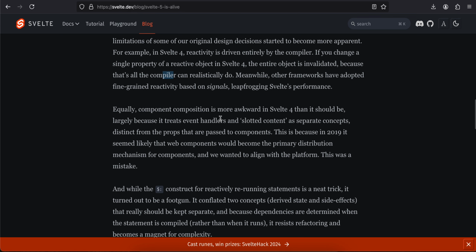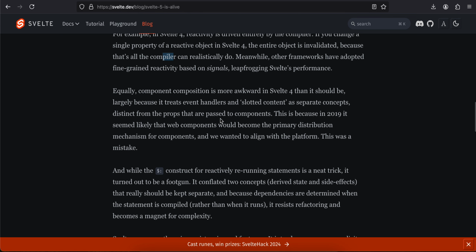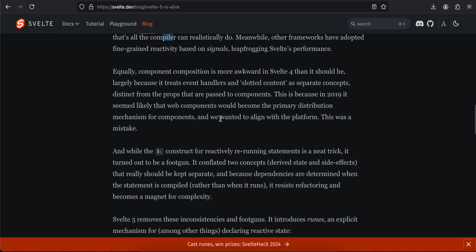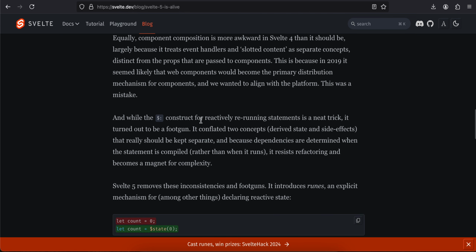Equally, component composition is more awkward in Svelte 4 than it should be, largely because it treats event handlers and slotted contents as separate concepts, distinct from the props that are passed to a component. This is because in 2019 it seemed like web components would become the primary distribution mechanism for components, and we wanted to align with the platform. This was a mistake. And while the $: construct for reactively rerunning statements is a neat trick, it turned out to be a foot gun.